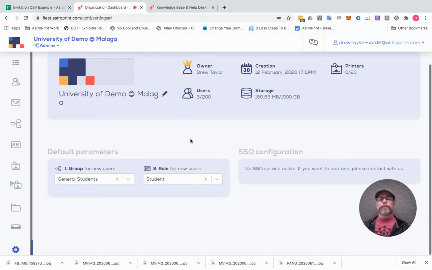So for example, a university often has a student role that has very limited permissions. So if anybody logs in, they won't actually be able to access the printers, and they have to be moved up into a higher role to have more functionality.